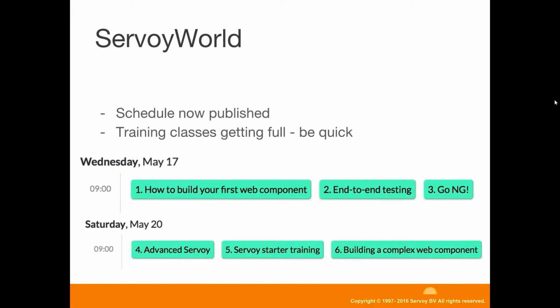This is great if you're new to web components and Servoy and NG client. There will be a session on end-to-end testing, how to build, write and execute tests for your Servoy applications. And the third session will be Go NG, which is an intermediate web client, NG client session. Then on Saturday after the conference, there will be Advanced Servoy by Sean himself. There will be a Servoy starter training. So if you're new to Servoy, this is a great training to join. And then there will also be an advanced web component training. So if you already feel quite confident with web components, this training number 6 is the best one for you to go to.